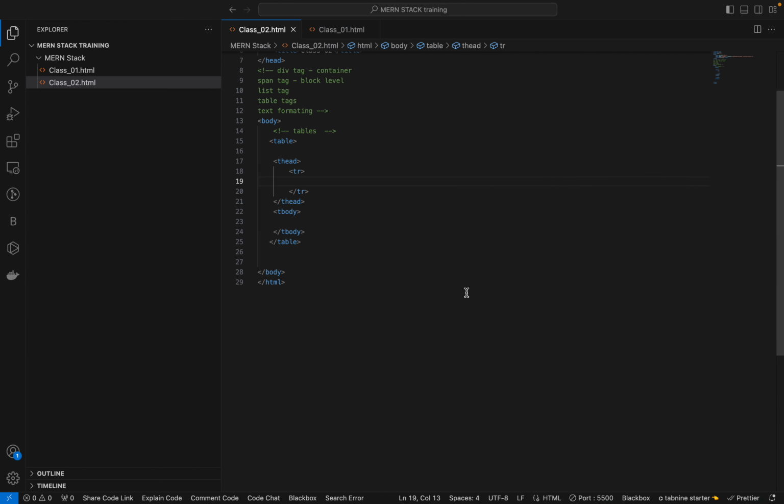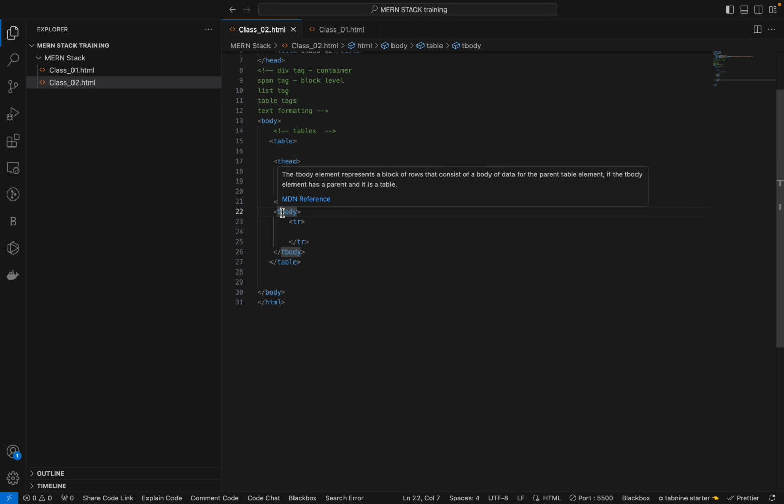So here, in a row we will write td, where td stands for table data. For example, I will write serial number. The same tr should be there. Make sure the number of trs you write in the t head is the same as in the t body. That is the main point, or else things will collapse. I will show you how the collapse happens also.